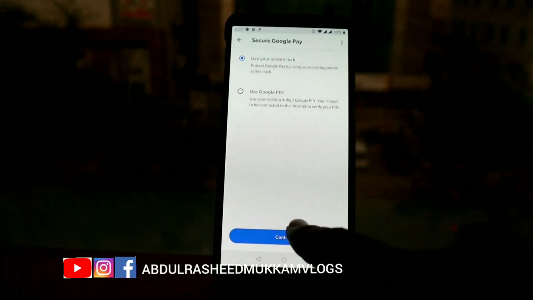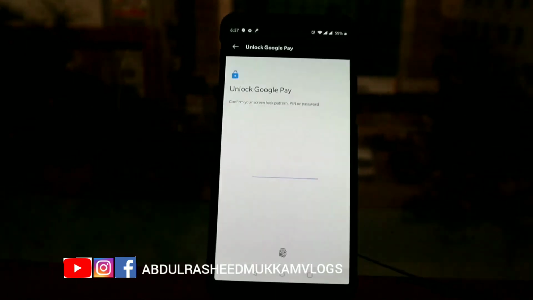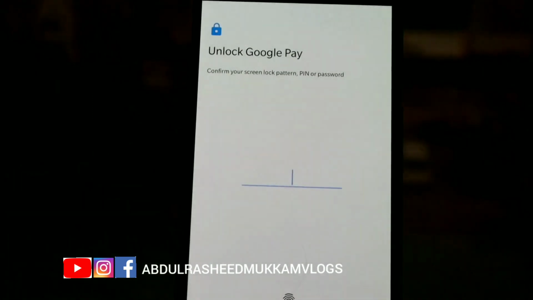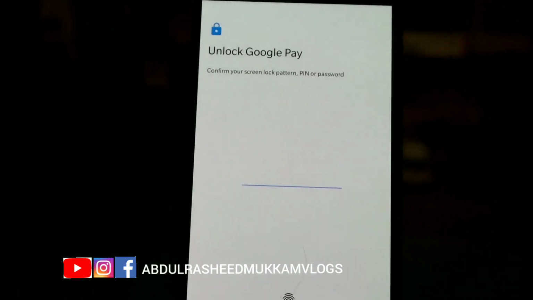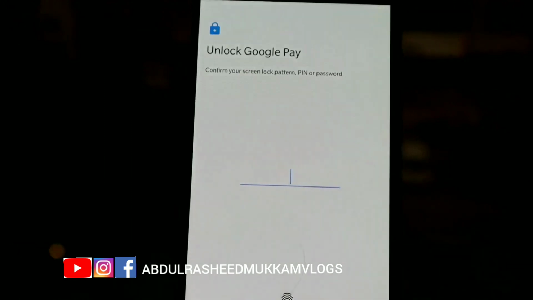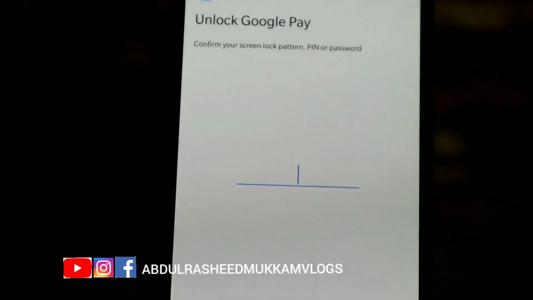So now the app is asking for that same phone lock. So you just need to give your fingerprint. Otherwise you have to give your phone lock here. So if you are using a pattern lock or PIN or something like that, just give that. Here I am just giving my fingerprint.